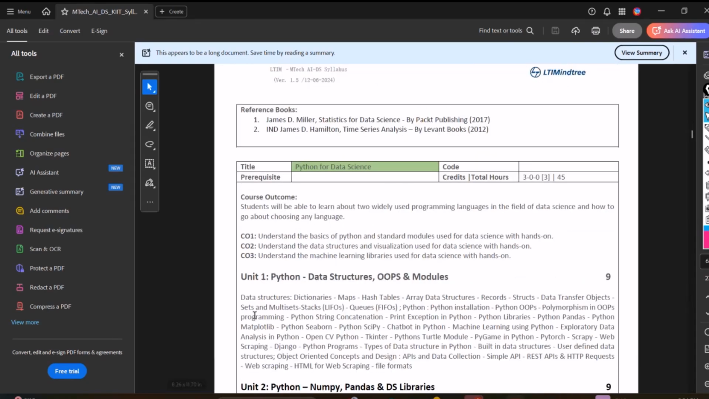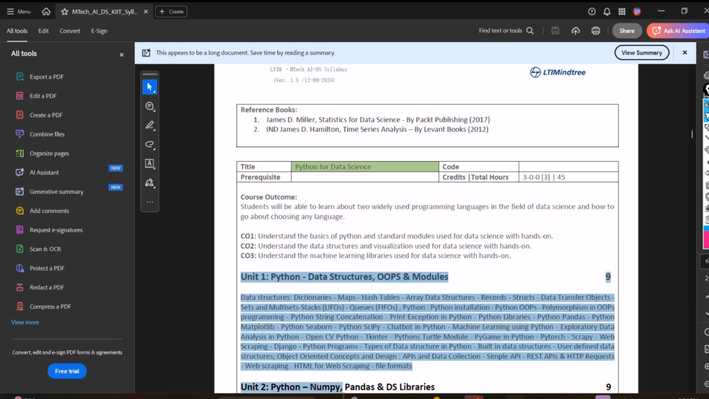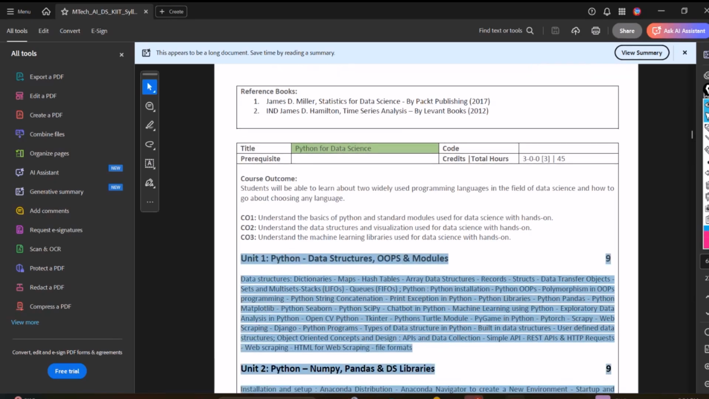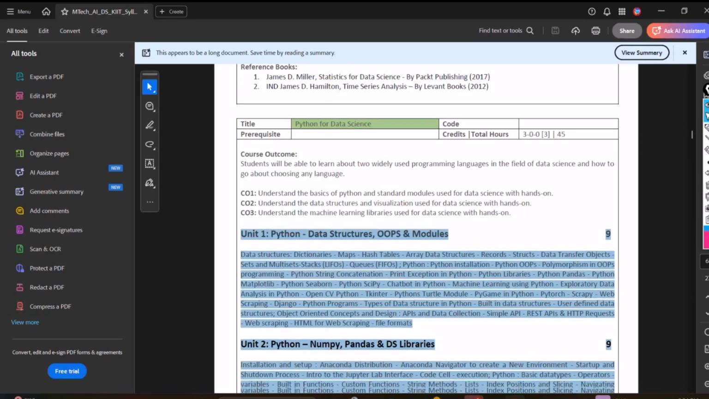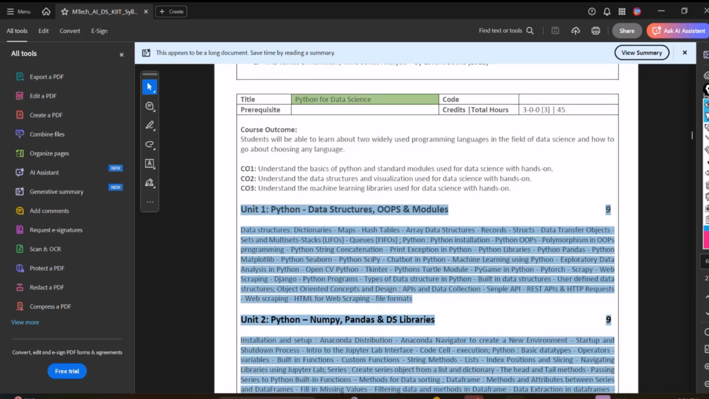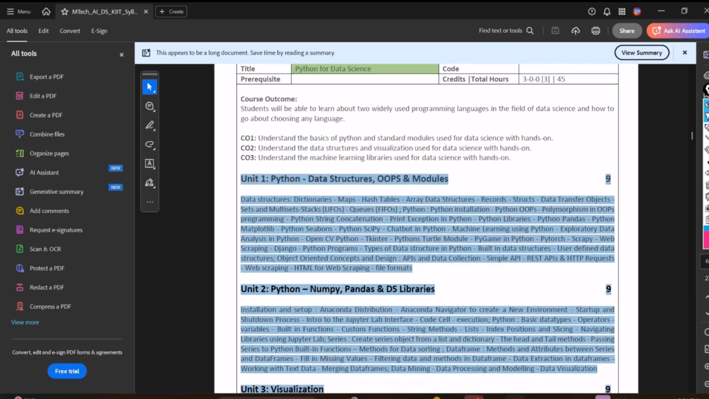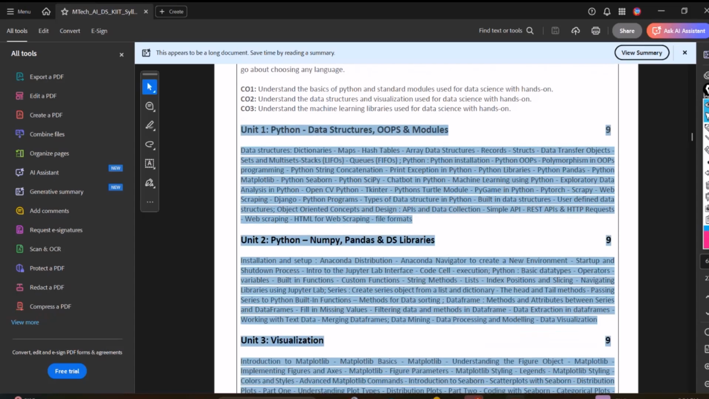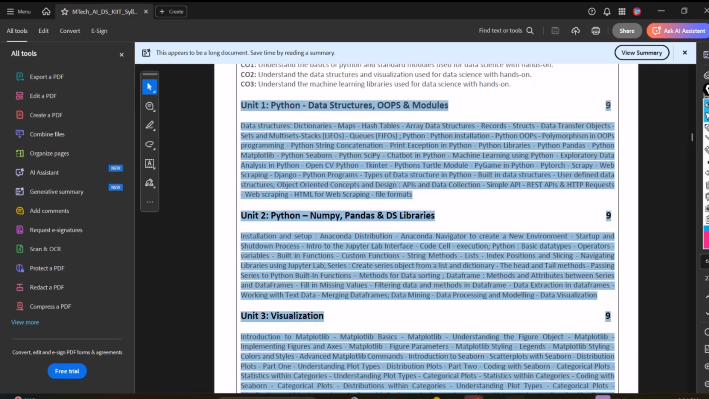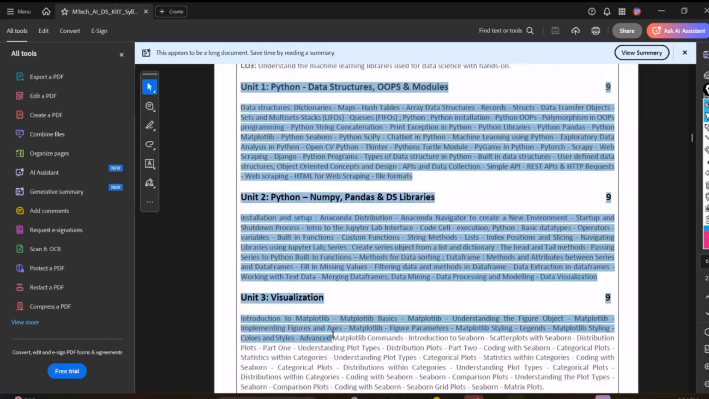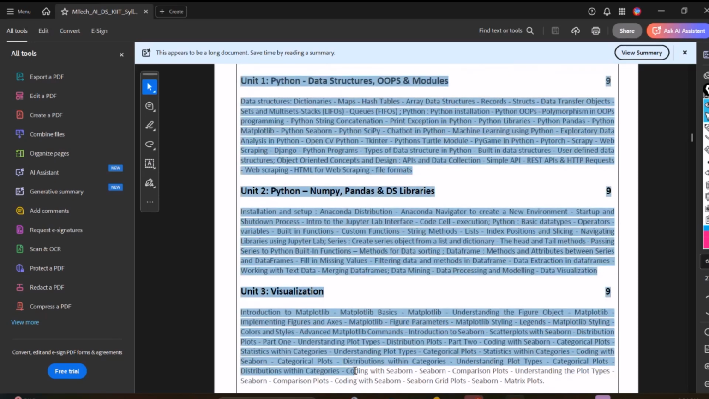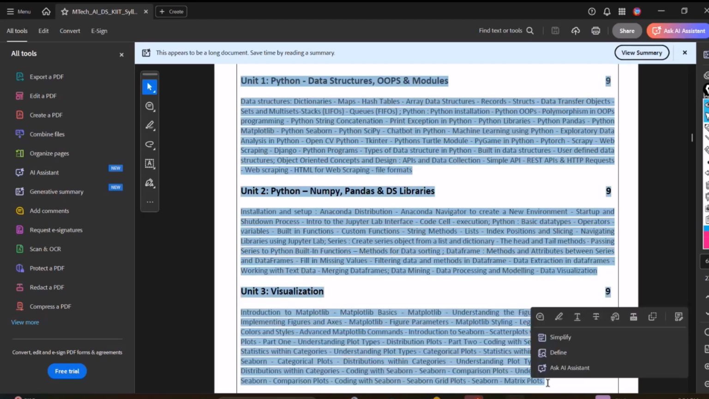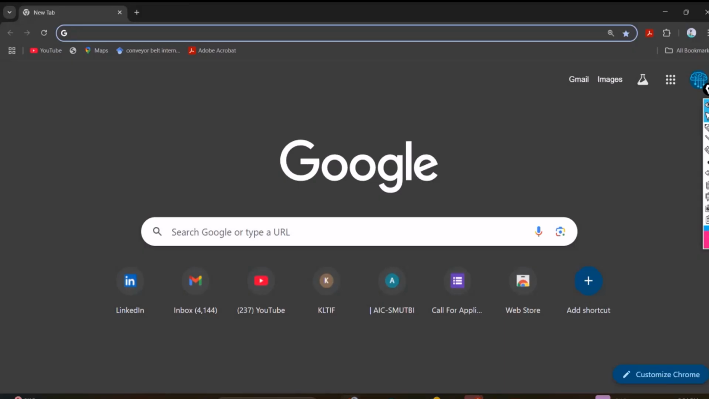Now you want to generate questions for these units. So how to generate? Just copy this particular syllabus, unit 1, unit 2, whatever you taught. I'm showing one use case. Suppose I want to generate for these 2 units. If you have 3 units, generate for 3 units, or 5 units. Okay. Now go to ChatGPT.